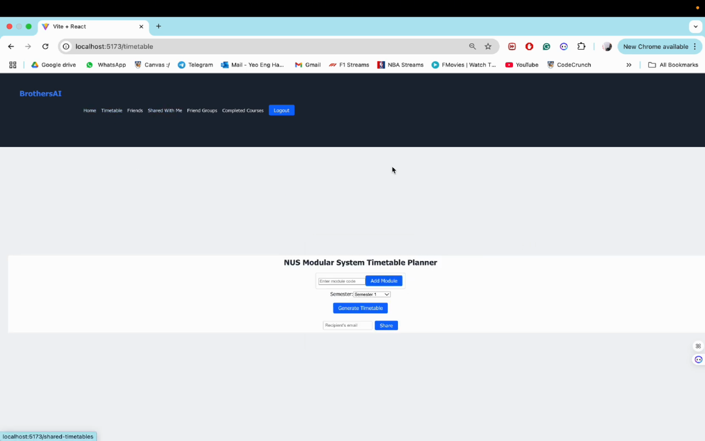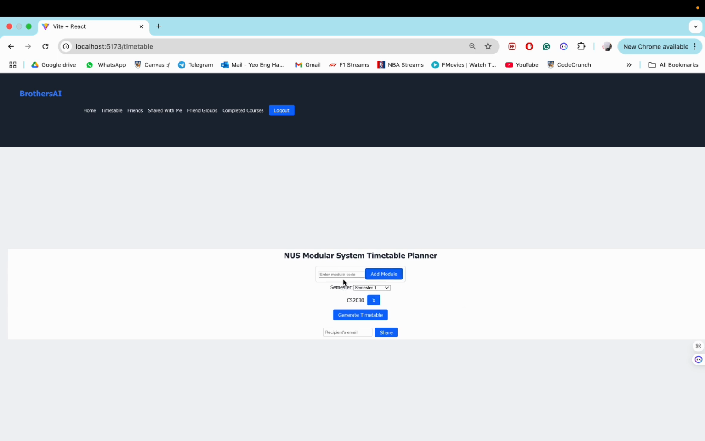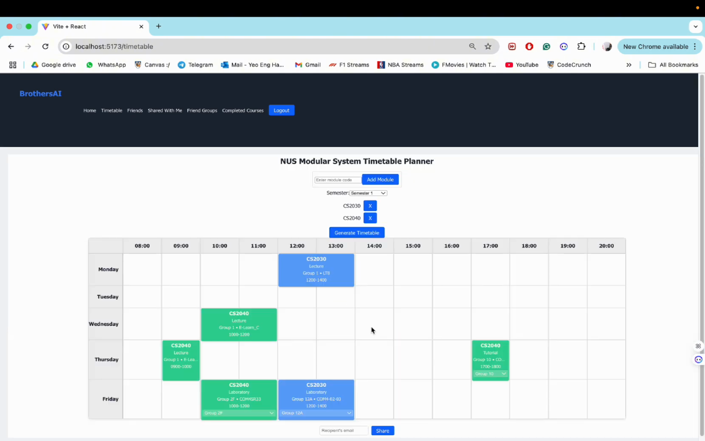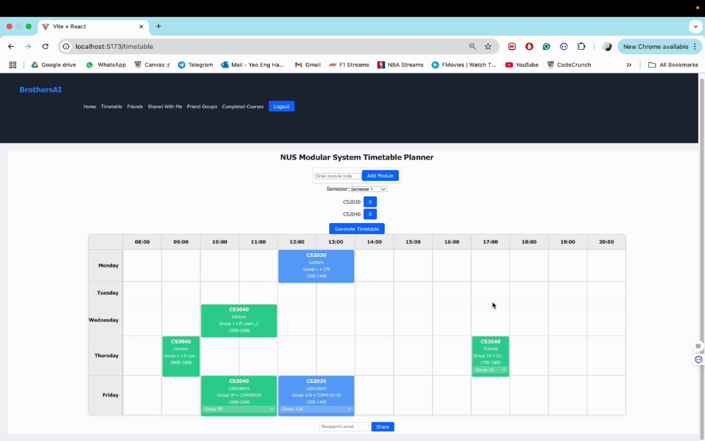Next, we have the main meat of BrothersAI, which is the timetable option that we've created. All students have to do is enter the module code, for example CS2030, CS2040, select the semester that they wish to take the mod, and click Generate Timetable. This immediately generates a timetable for the user that they can use right away.